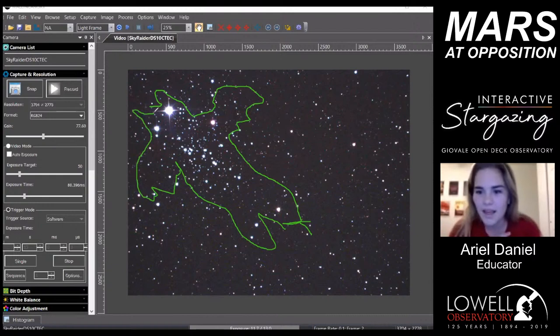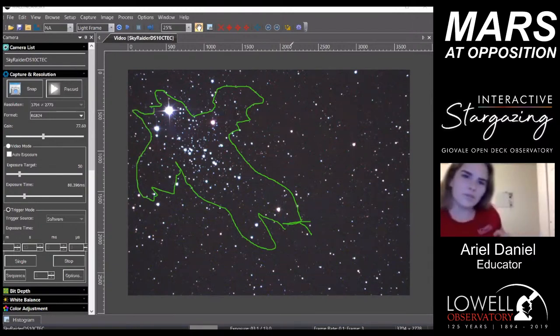Now, let's see. M81 and M82 have set. Ooh, that's actually really quick.